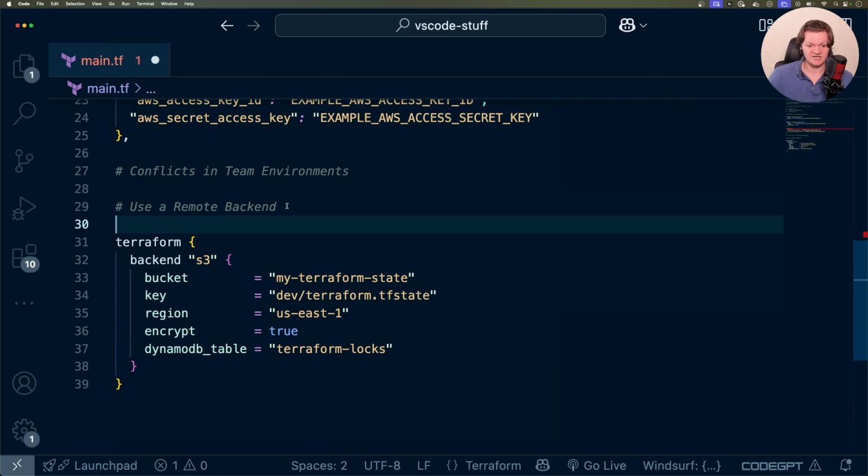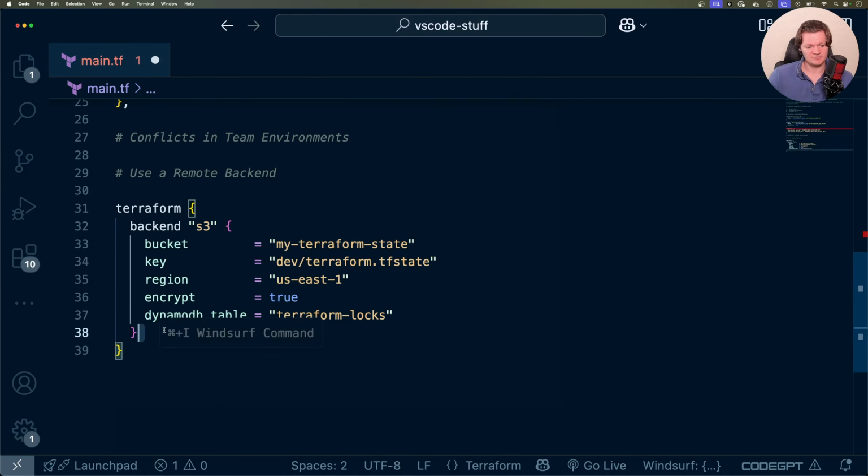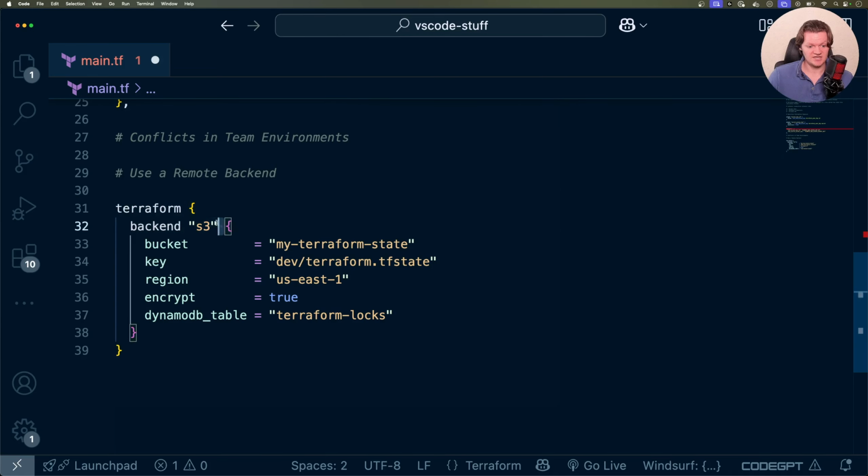So what to do instead is to use a remote backend. What this does is essentially store your state remotely using Terraform's supported backends. For example, right here, we're using S3. What it specifically is doing is using S3 to store the state. It's using DynamoDB for locking, basically to avoid race conditions. And then it's using encryption to protect the data.